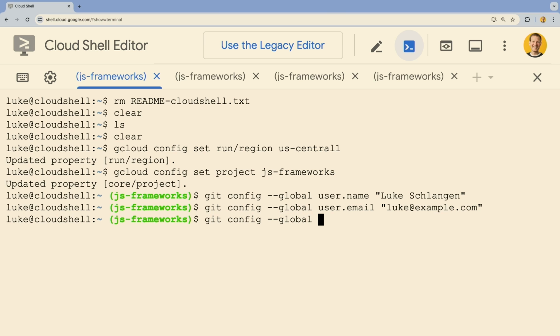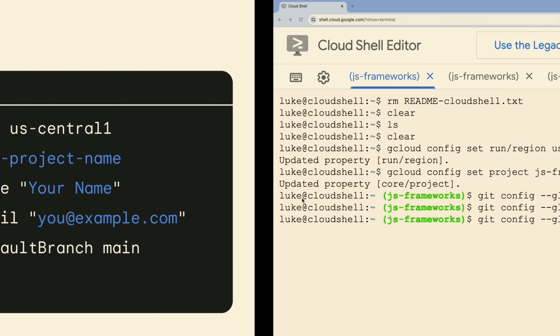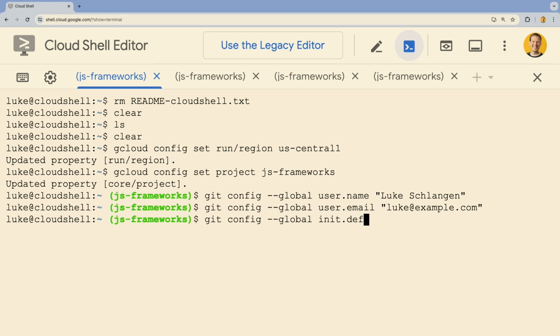Git environments is set my default branch. So it's init.defaultBranch. I like to set it to, does it have quotes or not? No, it does not. Main.